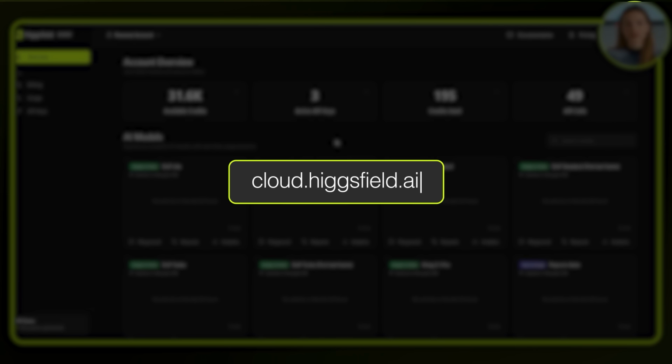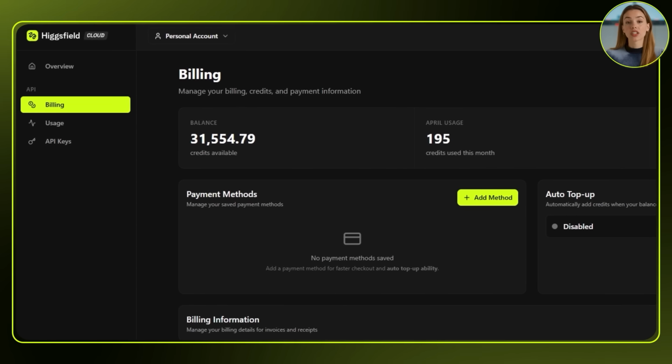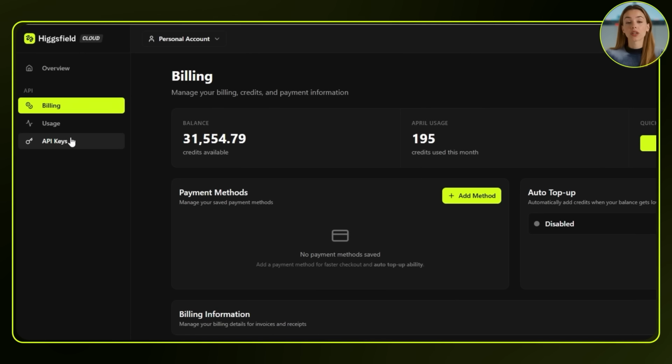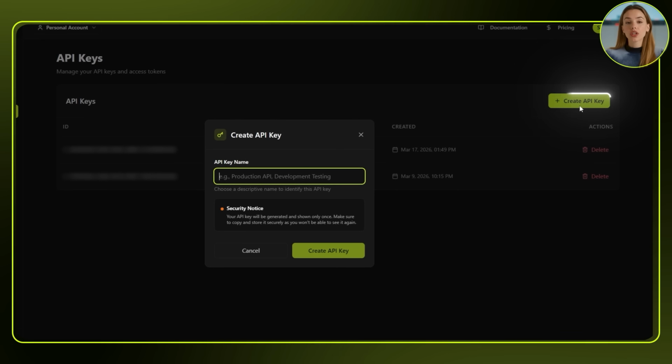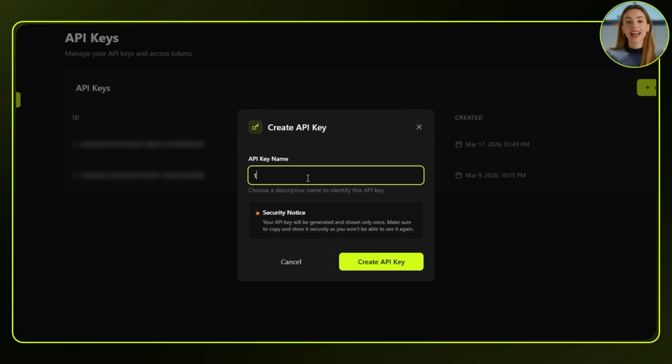But for now, we need to start by adding some API credits to our account. So we'll just head over to cloud.higgsfield.ai and click Billing to top up our credits within seconds. Now we need to grab our API key. To do this, we'll click API Keys and then Create API Key, which will allow us to enter any name that helps us remember what the API key will be used for.